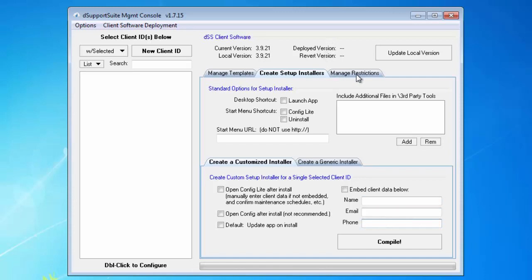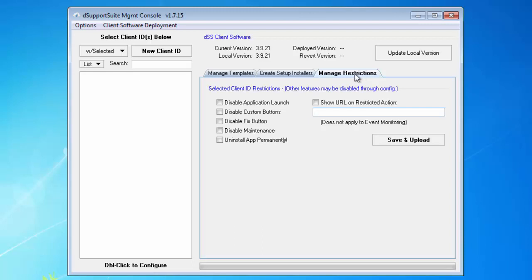And finally, up in our tabs up top, we have Manage Restrictions. This is where you will manage the restrictions for all of your client IDs. You can disable the application launch, disable the custom buttons, the fix button, the maintenance, or you can choose to uninstall the app. Anytime a customer tries to use one of these restricted functions, you can have it show a URL, which may remind them to renew their subscription or whatever. Then you'll use the save and upload button to save those changes.